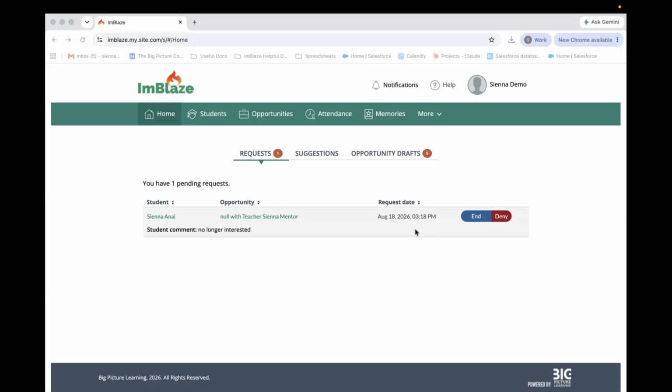In this video, I will be giving a general overview of the ImBlaze app from the internship coordinator view. To start, we have the homepage, which is the page that you will see right when you log into ImBlaze. And here you'll see three different tabs up top, which is requests, suggestions, and opportunity drafts.